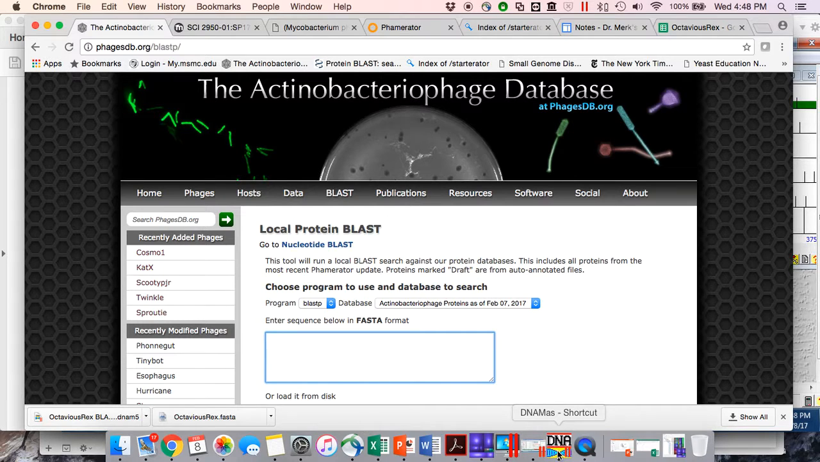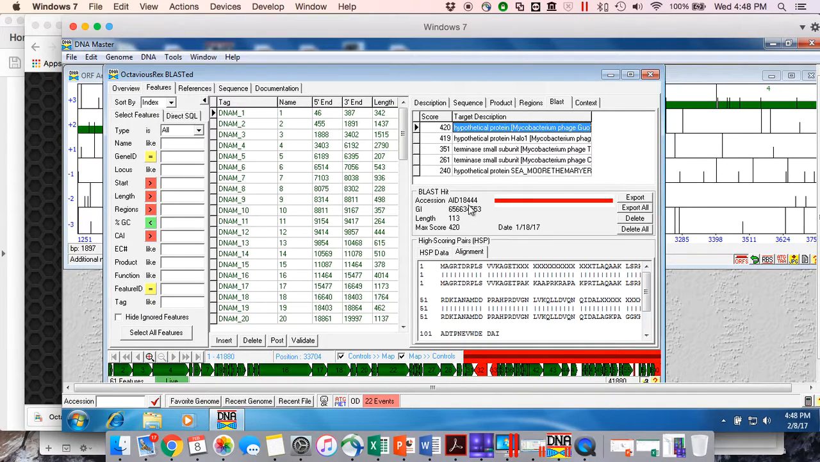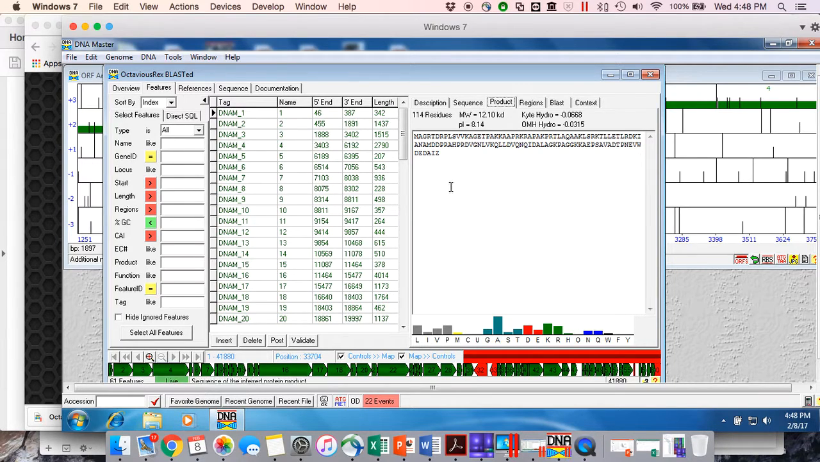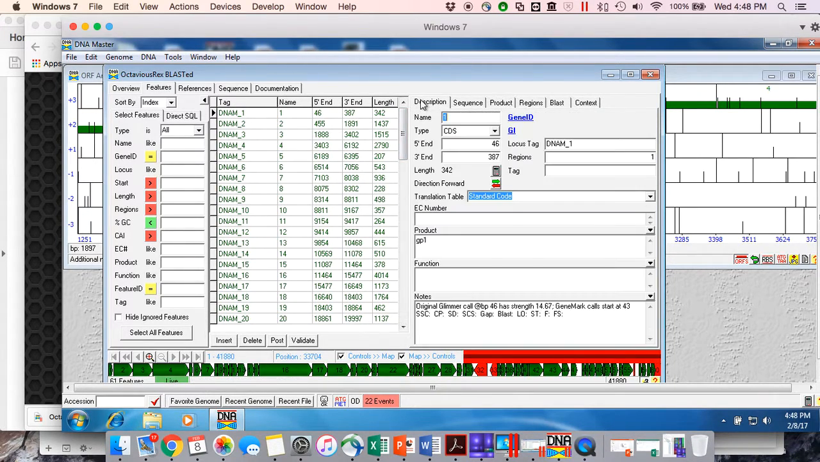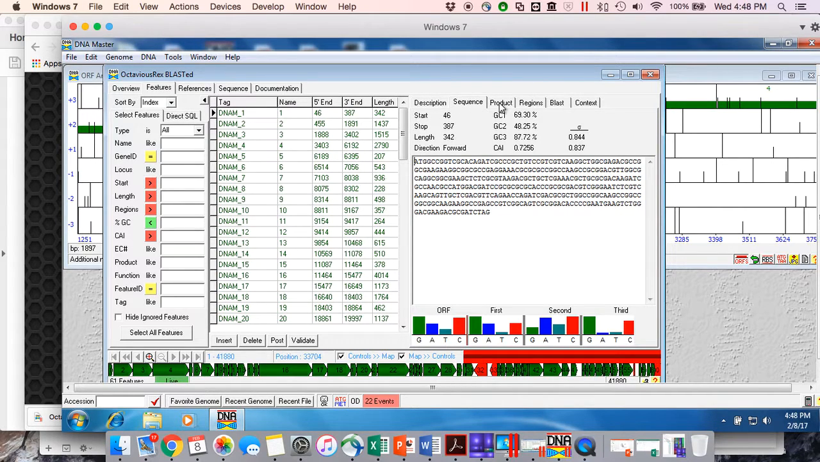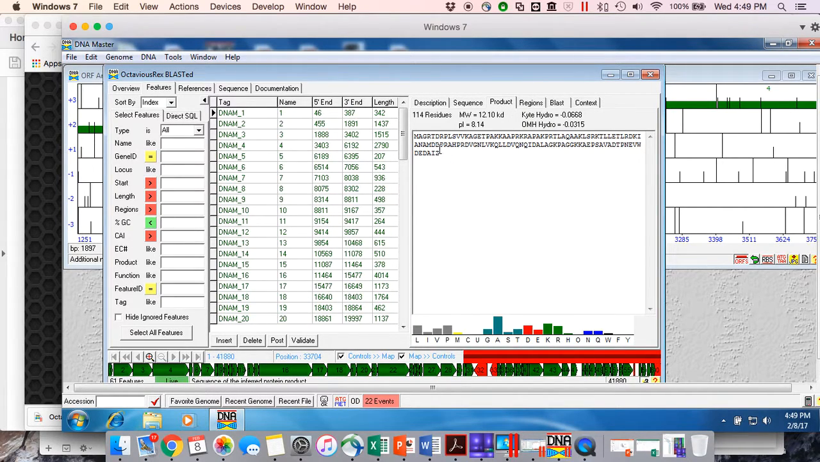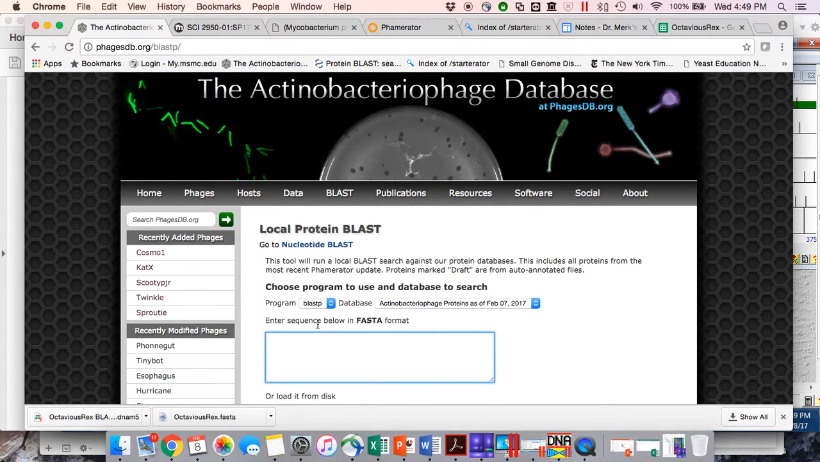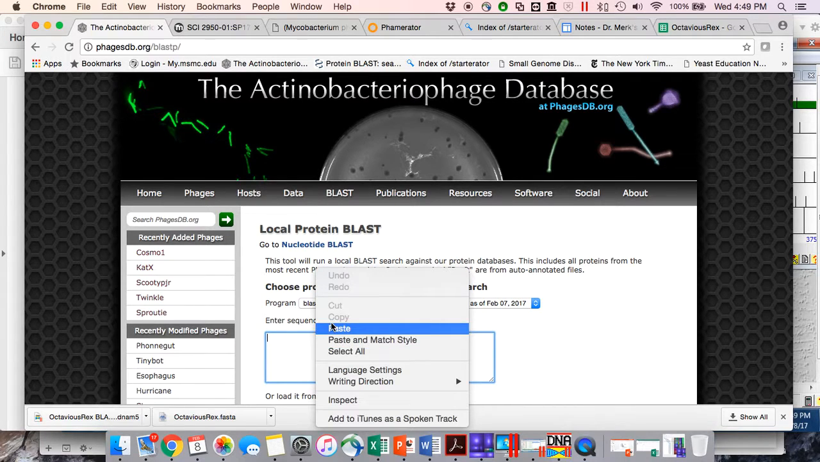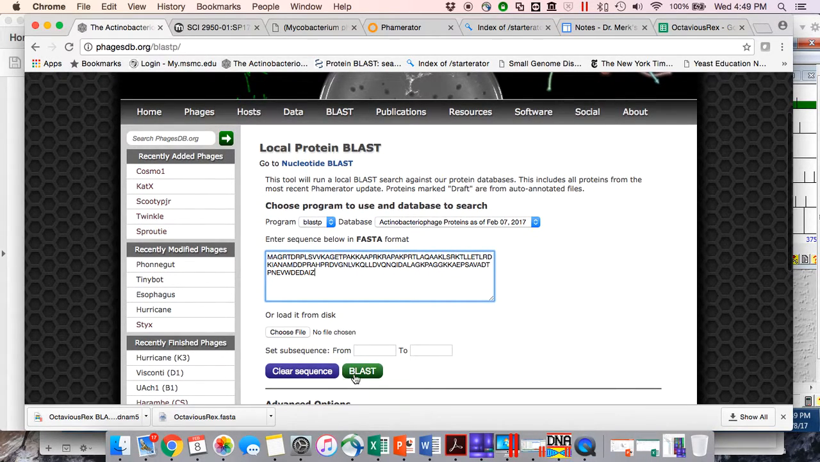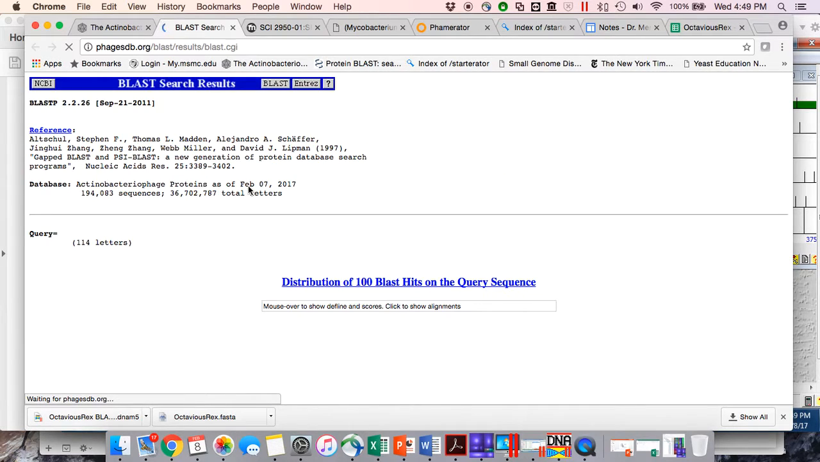To do that, we're going to go back to DNA Master. So we're on the BLAST page here. If we click Product, it's going to give us our amino acid sequence. Remember, we've been in description, we've been in sequence. Product is going to give us our amino acid sequence. We're going to copy that. So I'm just going to highlight it and then Edit, Copy. And then I'm going to go back to my browser, paste it, and click BLAST.